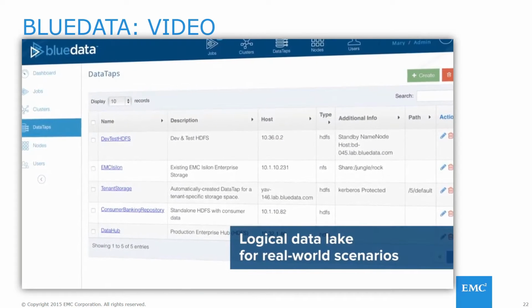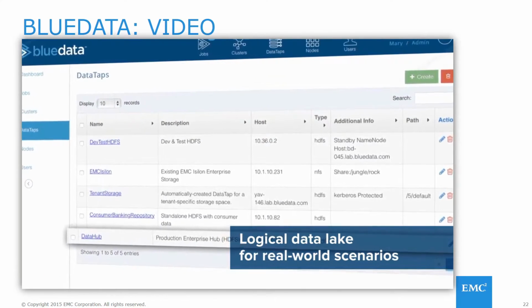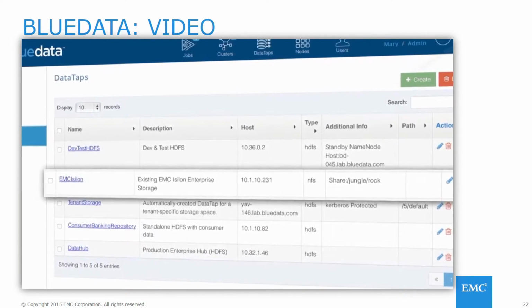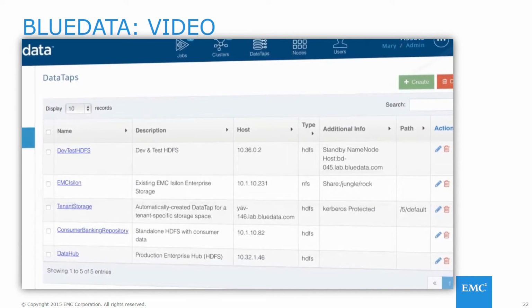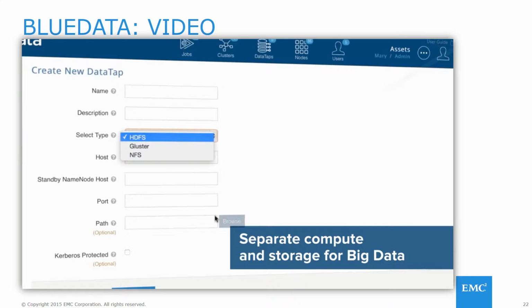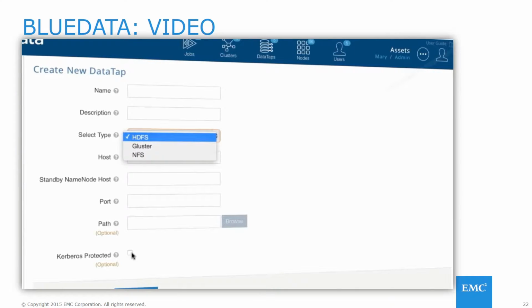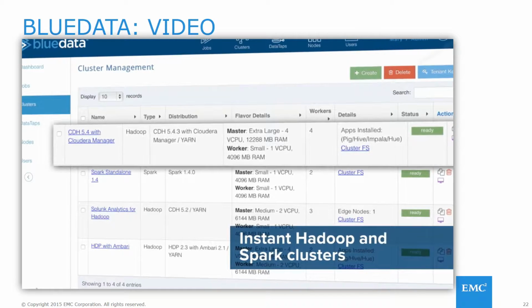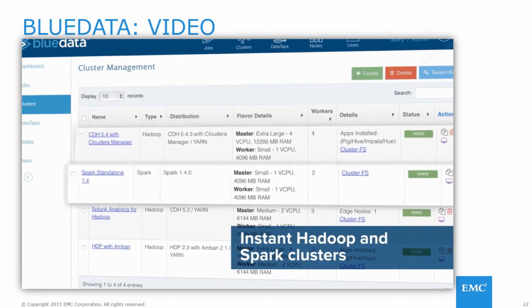Unique with BlueData is the ability to create a logical data lake across multiple storage sources. Start your analysis without moving terabytes of data. You have the unique capability to let multiple big data clusters run jobs directly against NFS or HDFS storage systems without moving the data. You can create as many big data clusters as are permitted by your resource allocation.